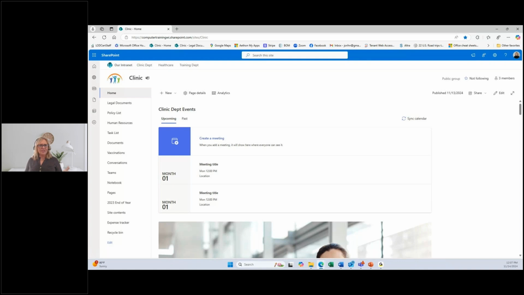So the days of us using a network drive are really dwindling because of what they couldn't do and what SharePoint can do. So having things in a SharePoint site is going to be highly recommended if it needs to be shared with others, hence the name SharePoint.